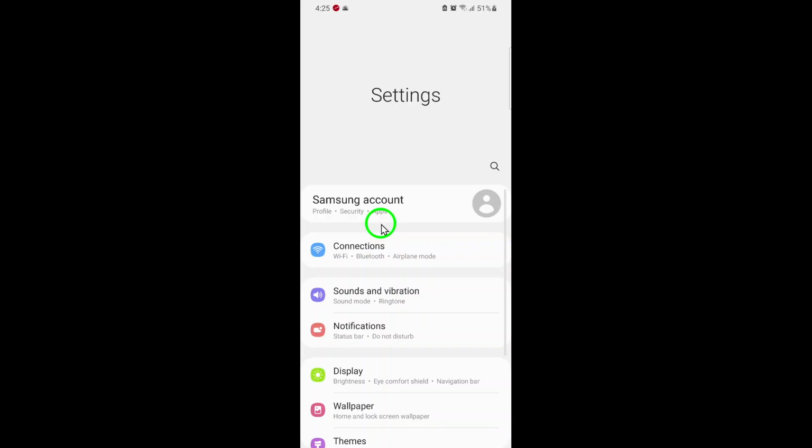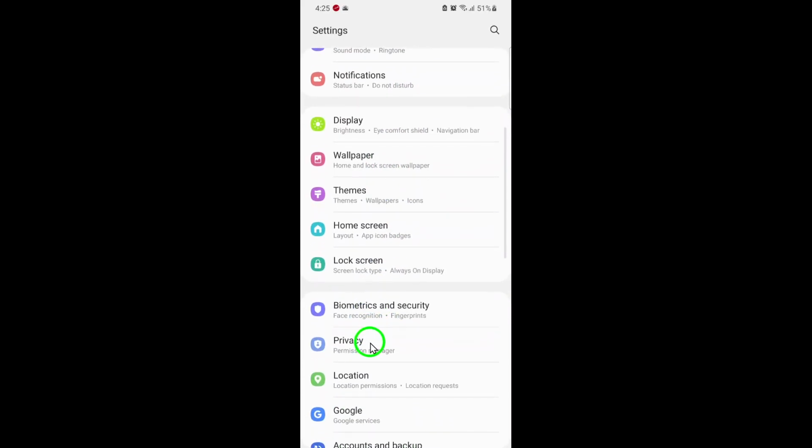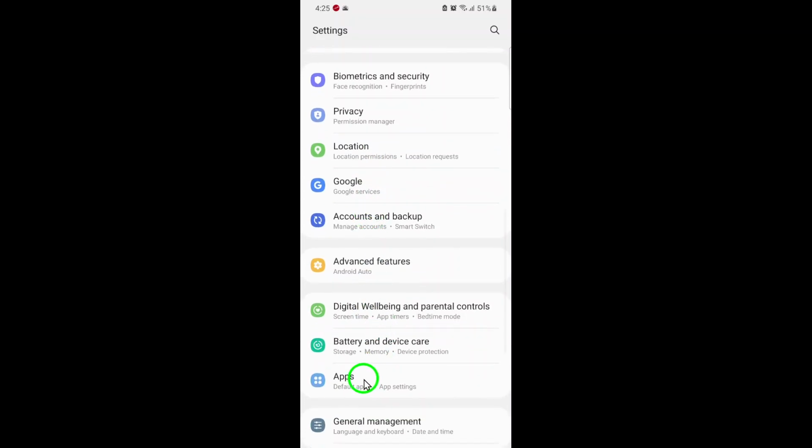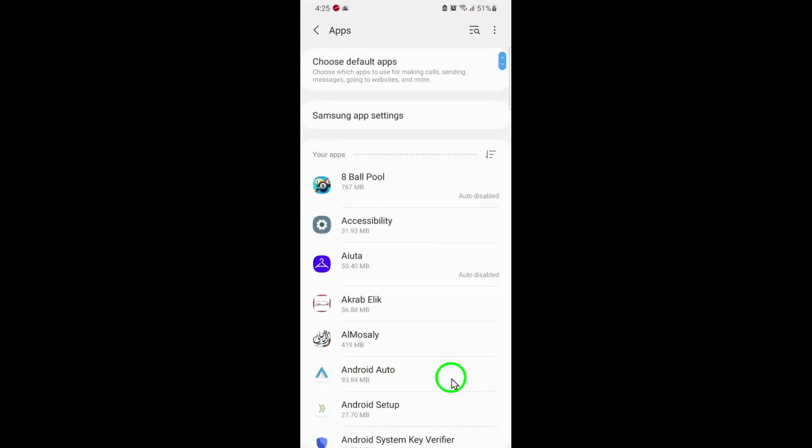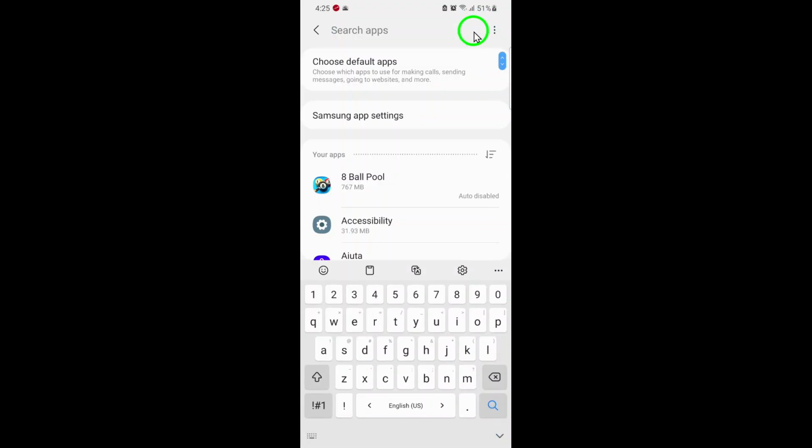First, open your phone and head straight to the settings menu. This is where we'll find all the tools we need to adjust notifications not just for X app, but for every app you have installed. Next, scroll down until you see Apps and tap on it. This will bring up a list of all the apps on your device. Find X app from that list and select it.